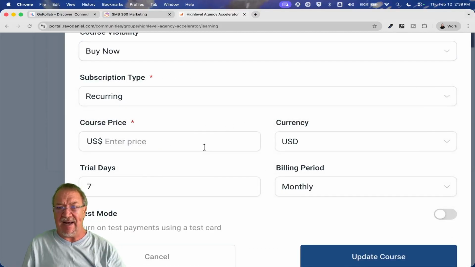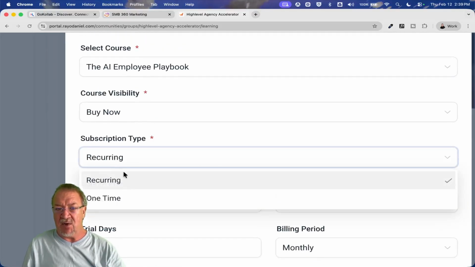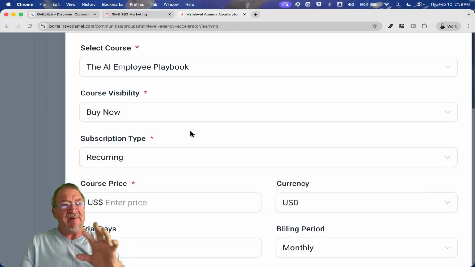So if you do buy now, you can simply say, this right here is it. You could do a one-time cost, recurring. But first of all, let me just stop here.